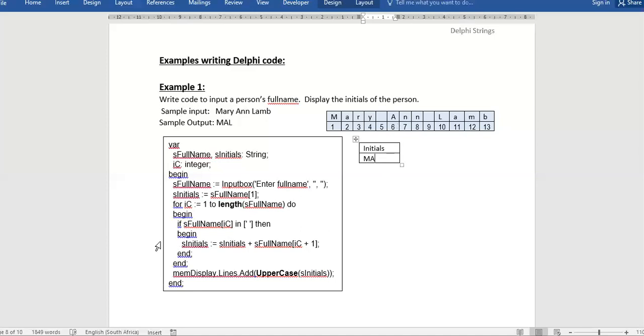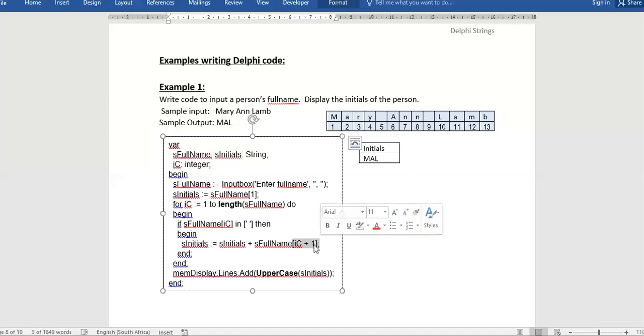And it will go back up and look for the next one. 6 is not a space, and look for 7. It's looking for the next space. When it sees 9, it's a space, and it will take the letter after the space. 9 plus 1 is 10, which is L. Then it will continue till you reach the end. So whenever there's a space, it takes the letter after the space. And when we display, we will be displaying MAL, for Mary Ann Lamb. That's your answer.